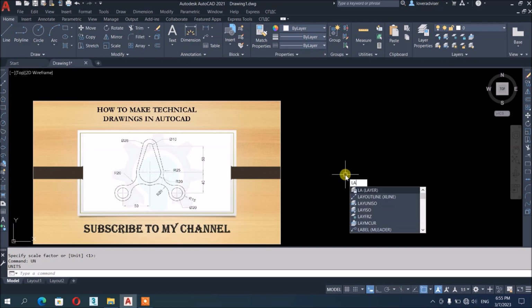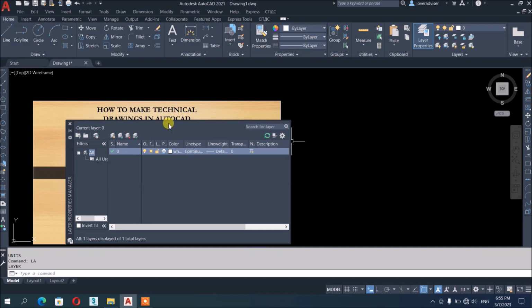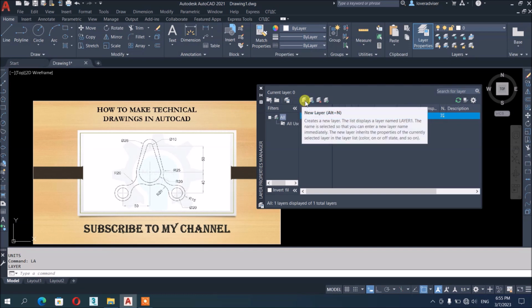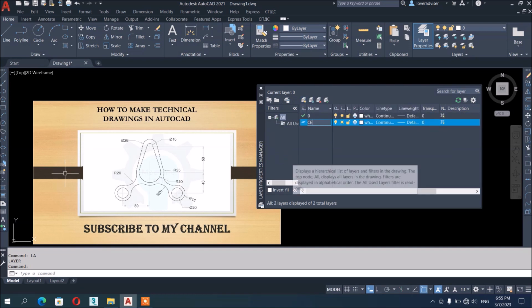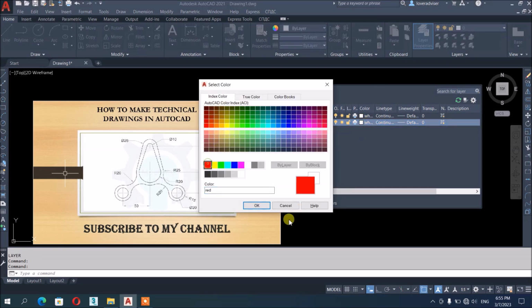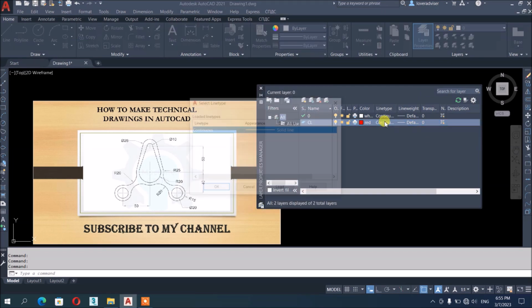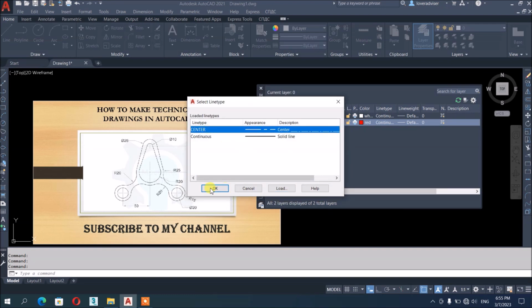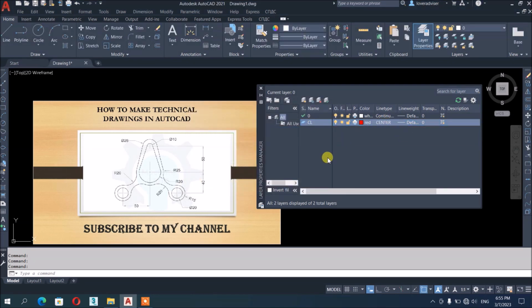The third step is to make the layers. Here LA enter, then this layer dialog box should open. We will create a new layer. This is my center line. I can change its color, and also I can change the type of line. This is the center line. I select this first one. Okay, go to the second.